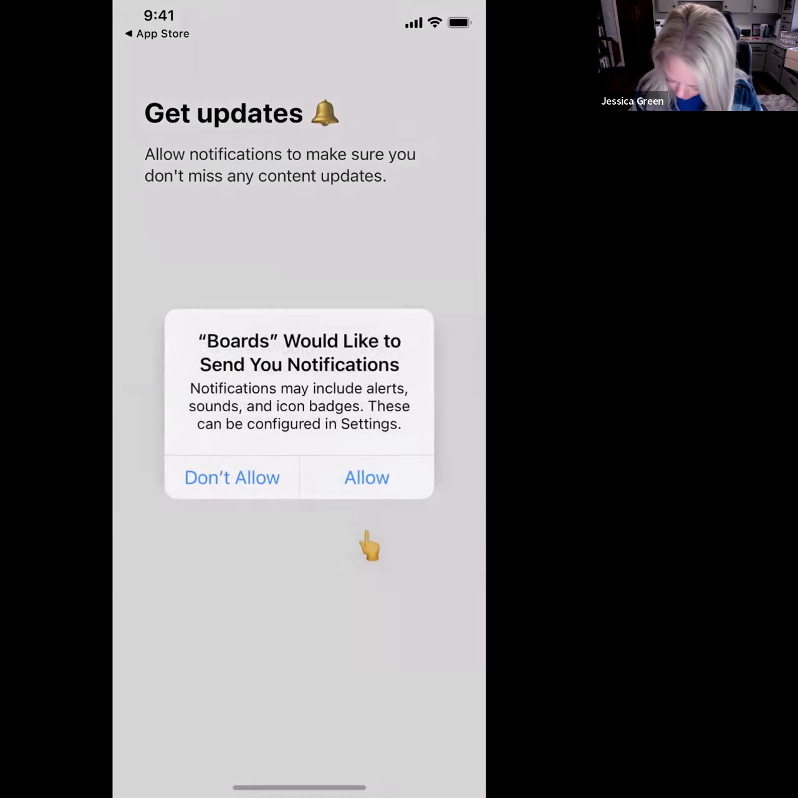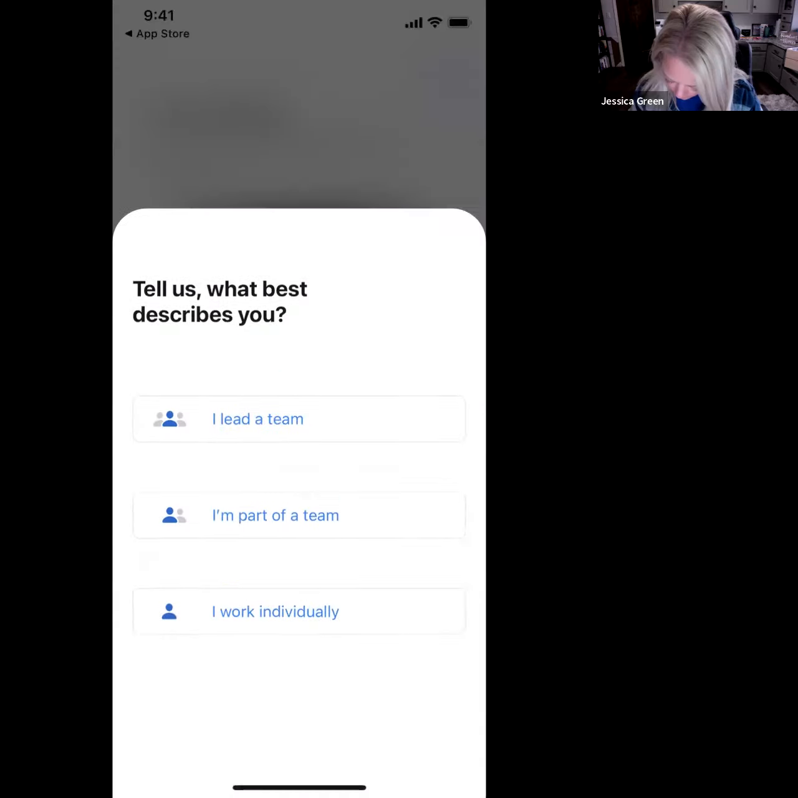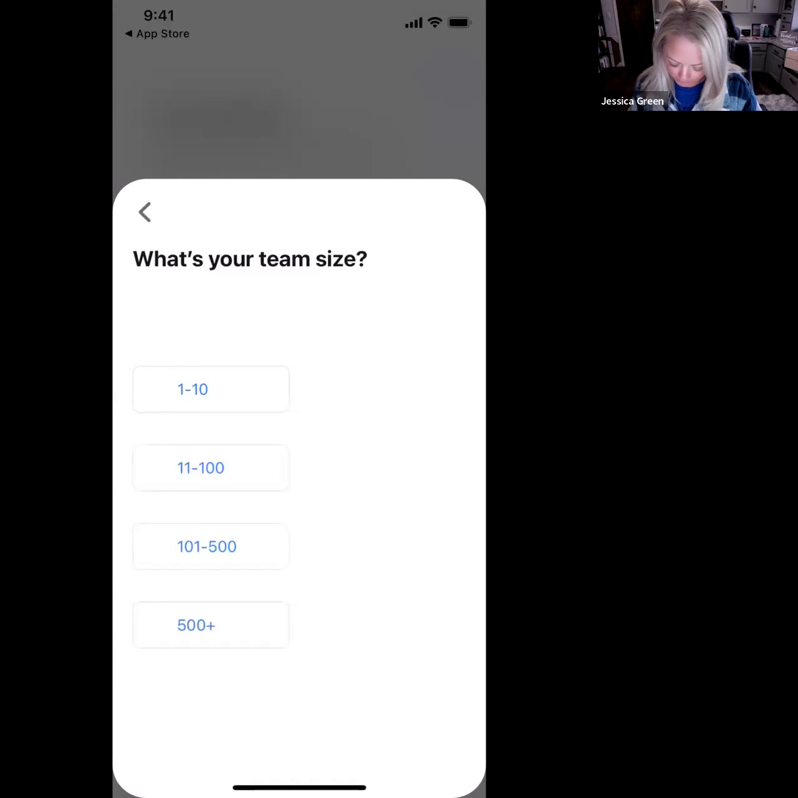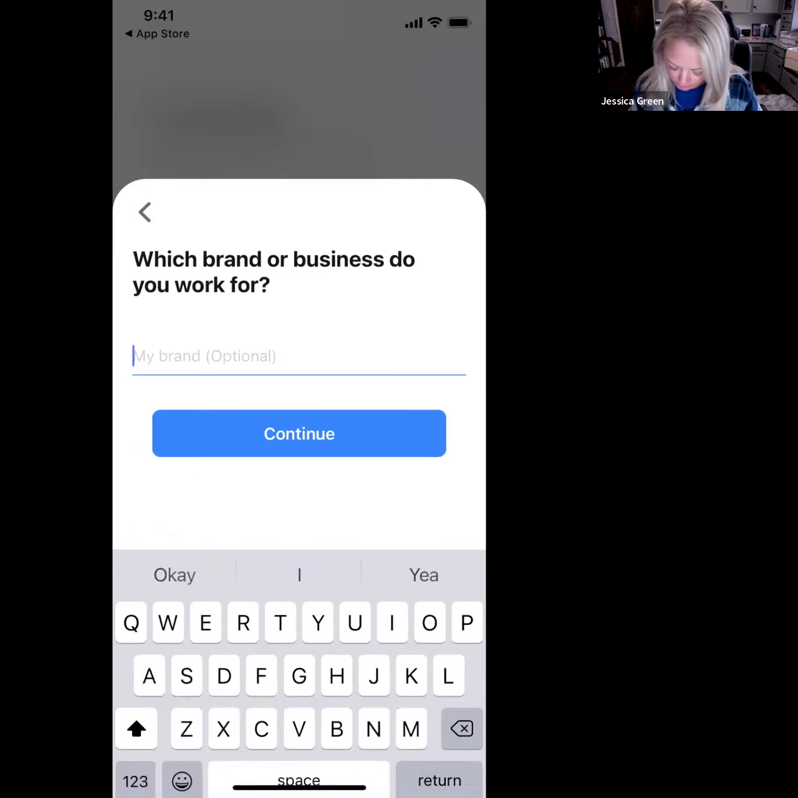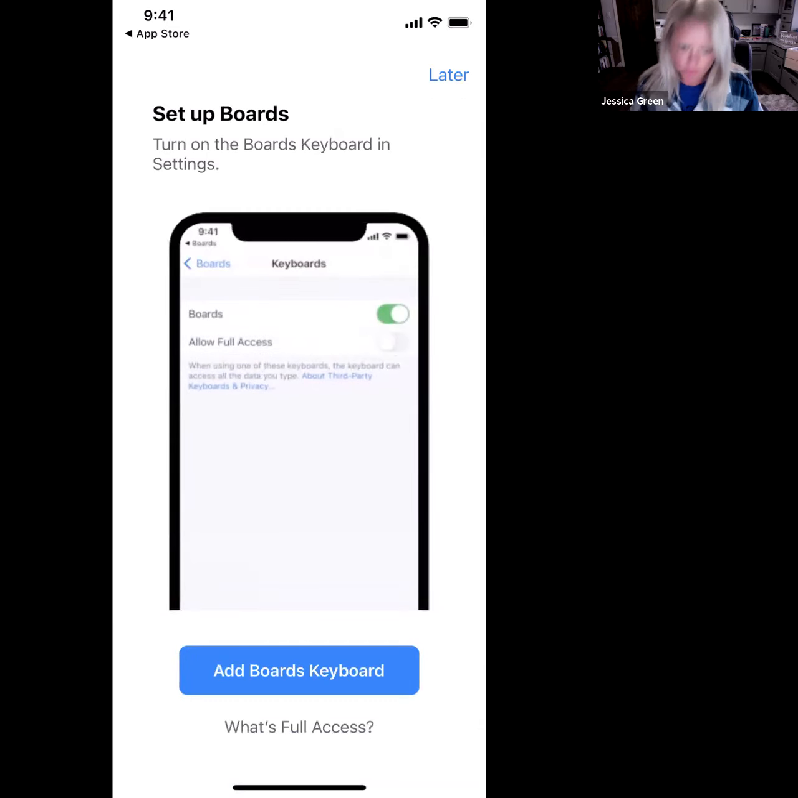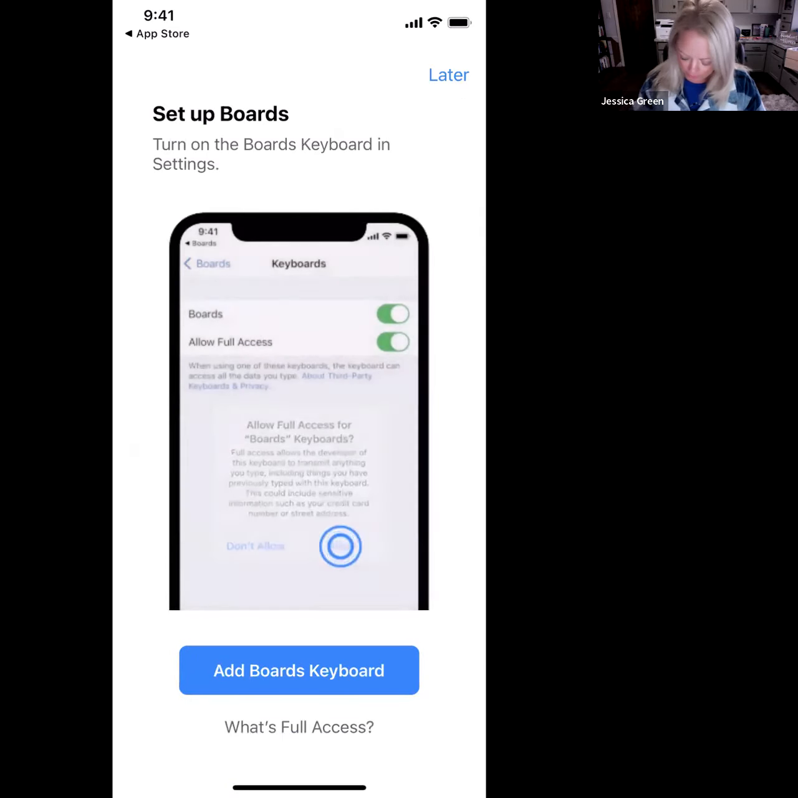Hit allow. Yes, on notifications. You can put I'm part of a team. You can just answer a couple of questions on here, that is not necessary. You can put Lavelle in there if you want to, but it's not necessary.